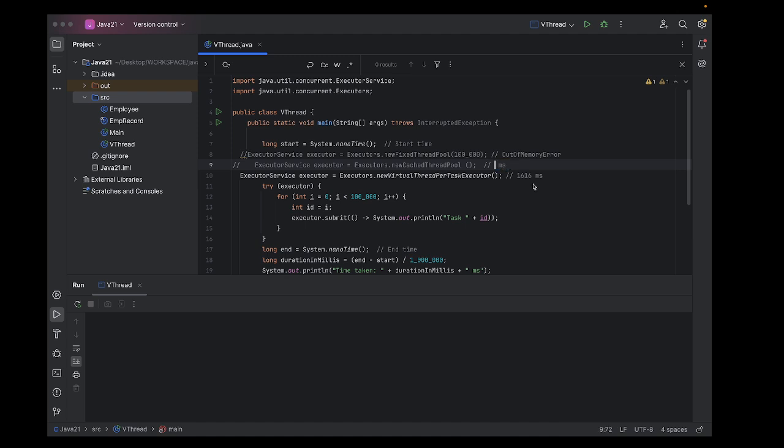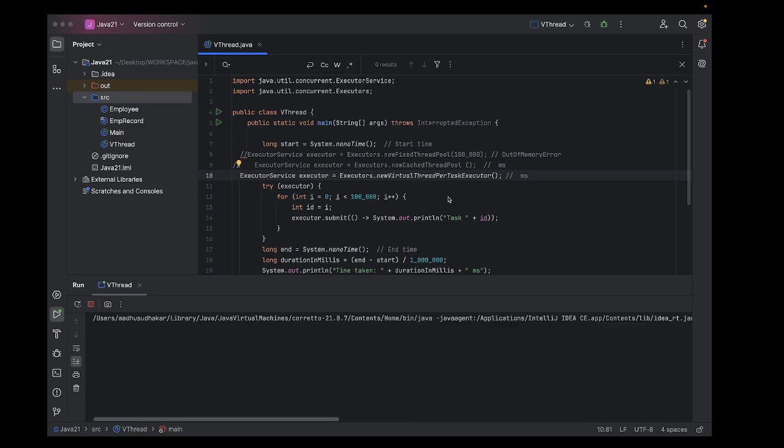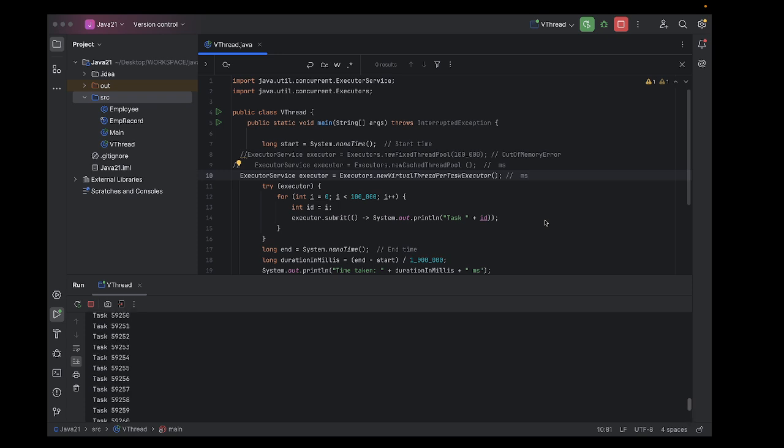Let me see how many seconds. Okay. Virtual thread, how much time it will take, we'll see. For 10,000 tasks. So 2645 milliseconds it is taking.